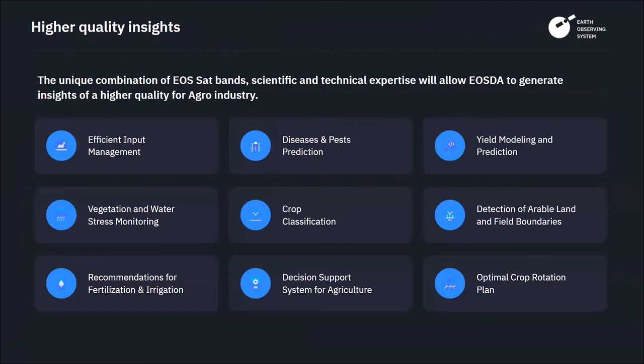our own satellite constellation are better insights on input management, meaning the fertilizer inputs, better prediction of diseases and pests, and more enhanced and highly accurate results of yield forecast or yield modeling. Then more additional vegetation indices and water-based indices to give more insights to the platform user, enhanced crop classification data level, meaning the output that we can offer with the crop classification and yield modeling solution can be enhanced with more additional data, and detection of arable land and field boundaries.